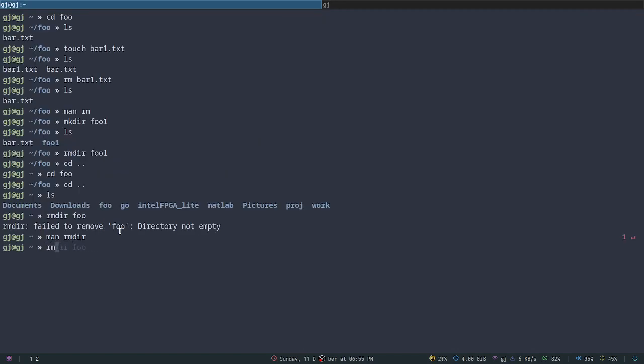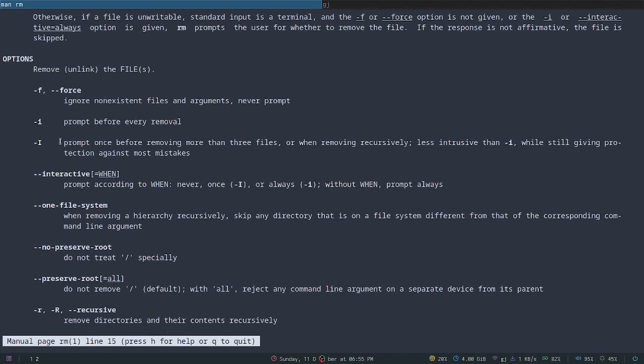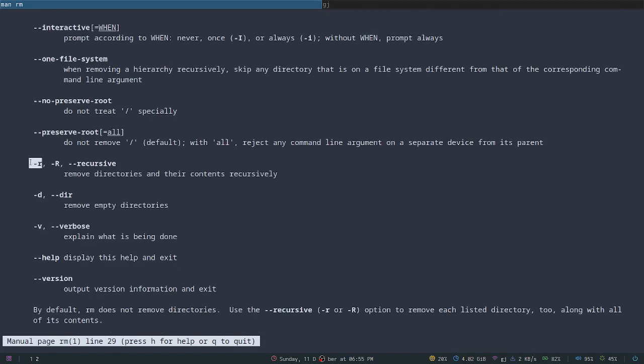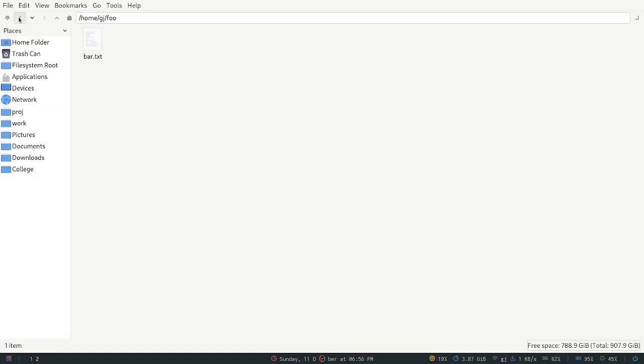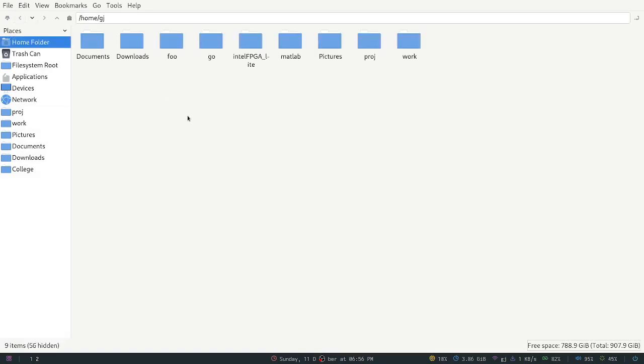If you look at the man page of rm, there is an option called -r, or recursive. Recursive means you recursively remove. Suppose you want to delete something, you also delete whatever is inside that thing and then delete the final thing. So if I delete this folder foo, it will delete whatever is inside foo and then finally delete foo. Hope you're getting what I'm trying to say.